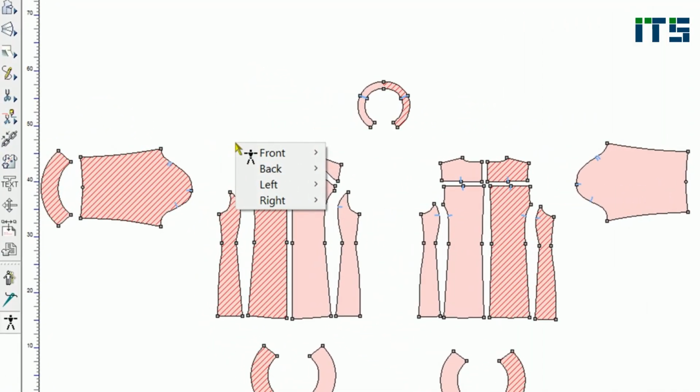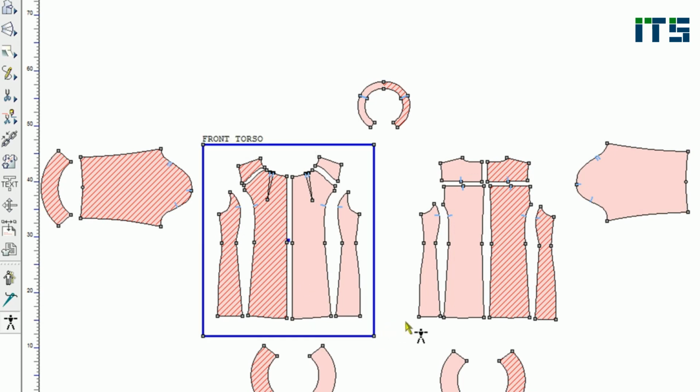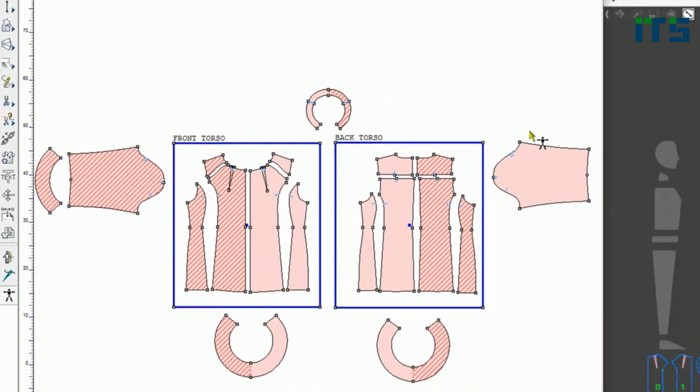Right-clicking on the workspace brings up the menu where we can select an arrangement cluster. Here we select front torso. Notice the quick step FT appears next to the cursor. We simply drag a box around the front pieces and the assignment is done. For the back torso, we type in BT quick step and drag around the back pieces.